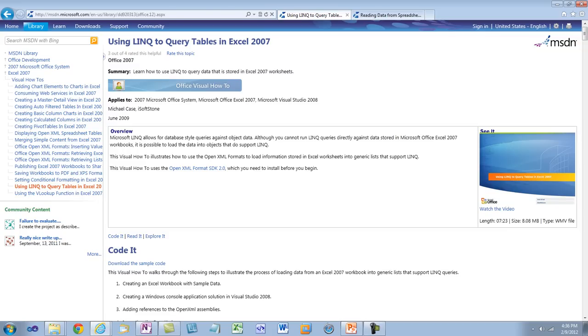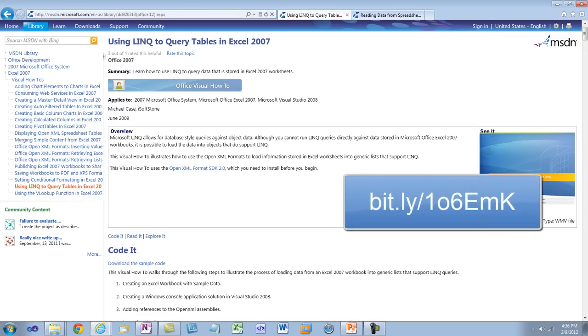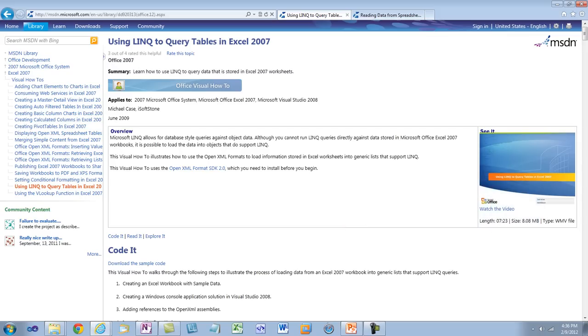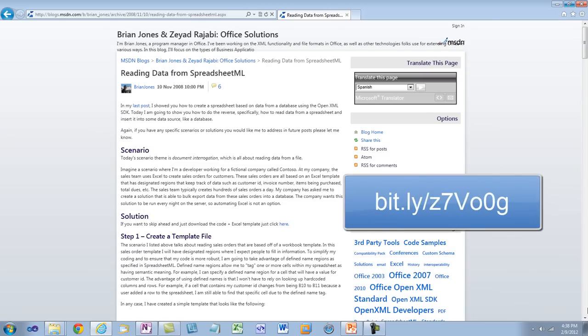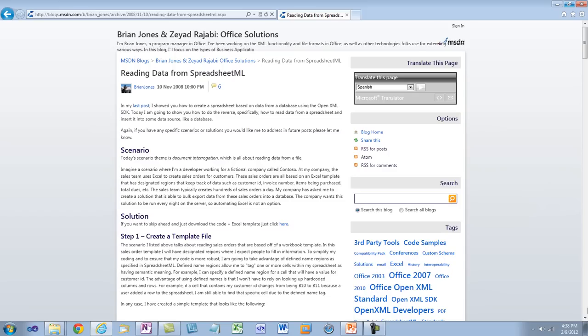Here's another example that shows how to use language integrated query to query tables in Excel. This example is coded in the strongly typed object model of the OpenXML SDK v2. This topic is a visual how-to that includes a video. On Brian Jones and Zeyad Rezaee's blog, Zeyad presents an example here that shows how to read data from a spreadsheet. Key point about this is that it's easy enough to read data out of SpreadsheetML.